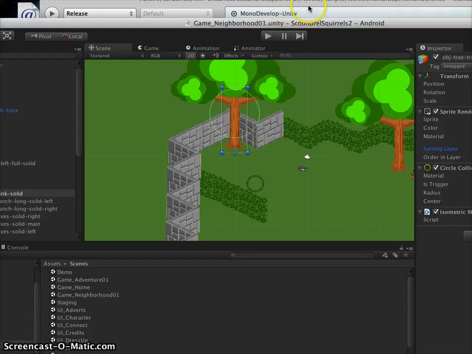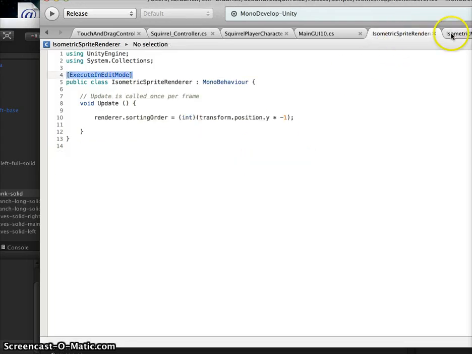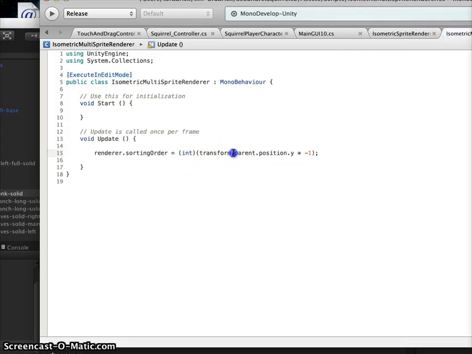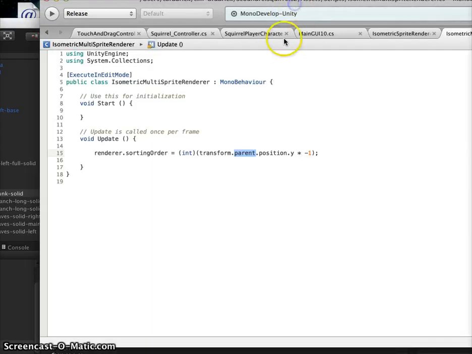And one of the features is the Z ordering is also dynamically allocated. It's very similar to the sprite renderer, but using the parent value. So that in this case, the tree, the Z order of the branches looks at the Z position of the stump and gives itself the same value. And let's see here.